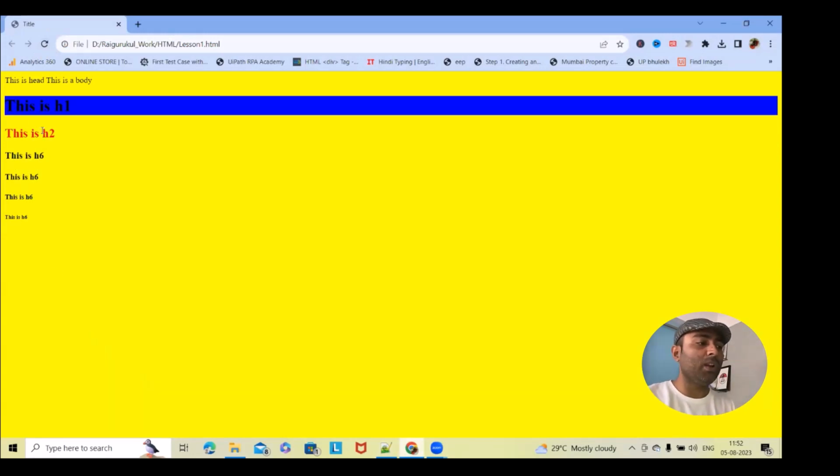So this is how a CSS selector works. This is a background color, and this one is changing the text color. That's the difference in the CSS style we are defining.